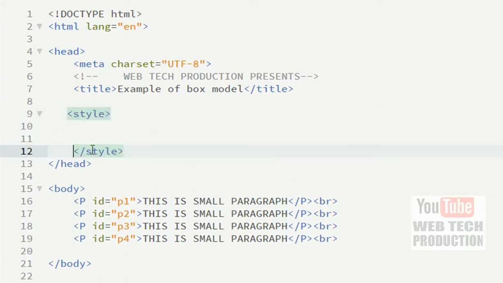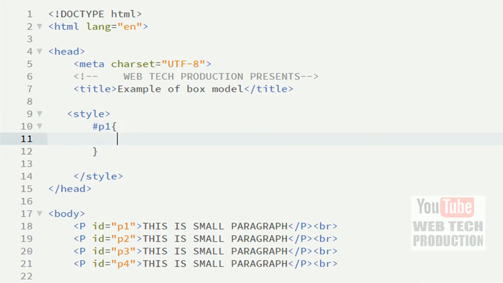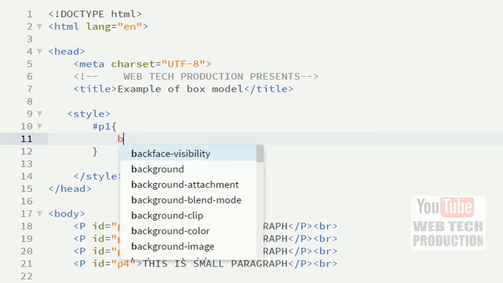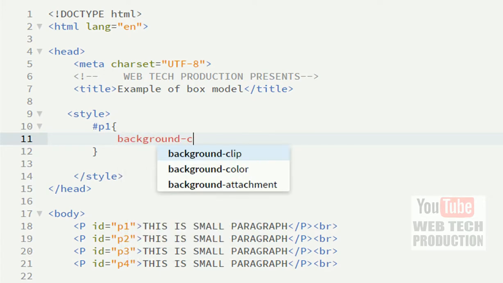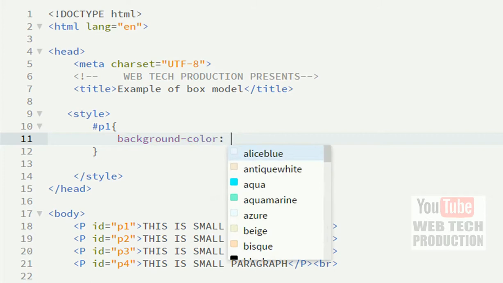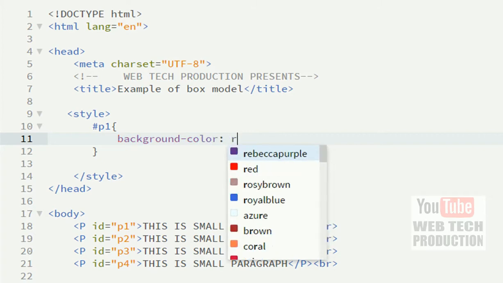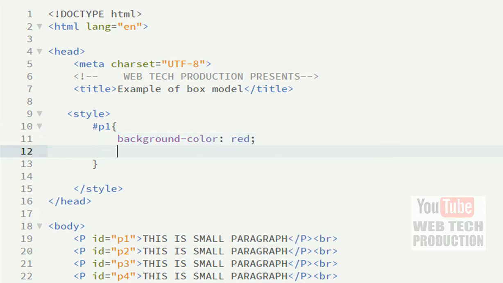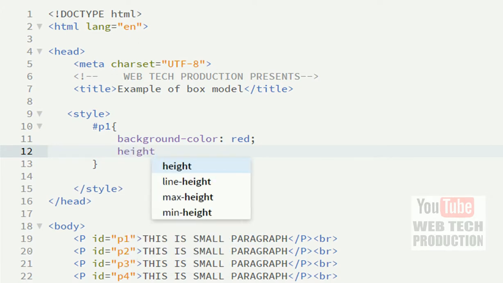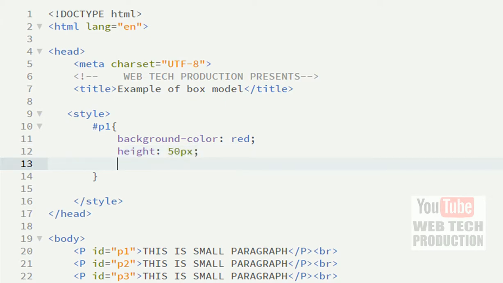Now let us select first paragraph element by its ID. The ID of first paragraph element is P1. Now let us type opening and closing curly braces. Now let us change background color of this paragraph. Let us set the value of background color to red. Now let us set height and width to this paragraph element. Let us set height of this paragraph element to 50 pixel. Let us set the width of this paragraph element to 200 pixel.